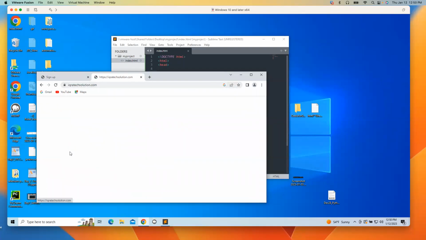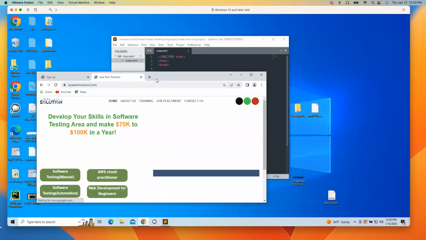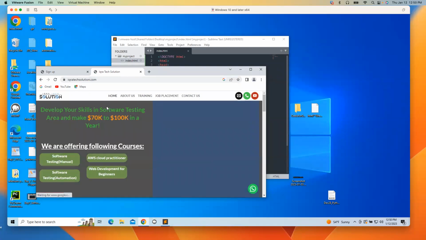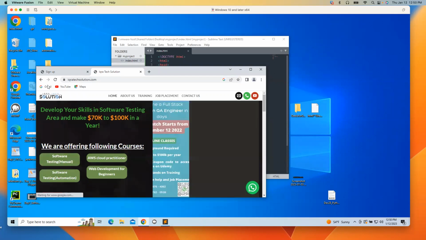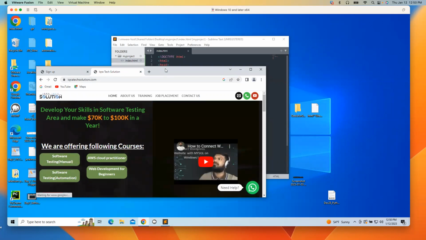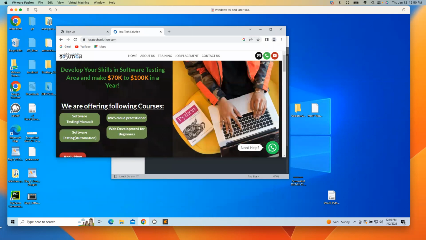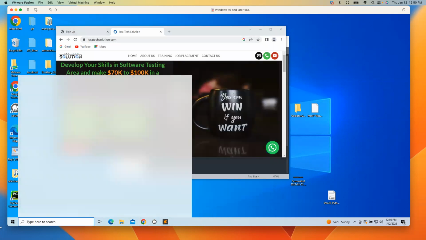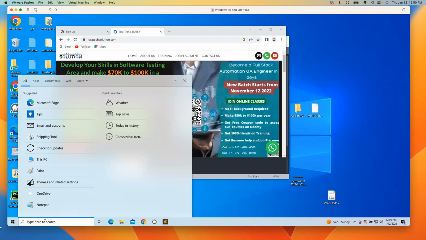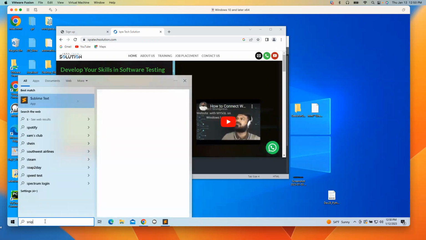So this is my website. Let me see if I have a logo there. So this is the logo. So what I'm going to do is take the snapshot of my logo. You can capture any logo. So I'm going to say snipping, snip.